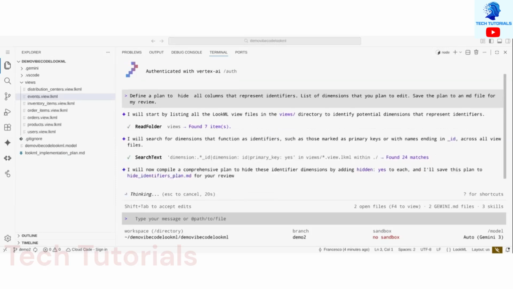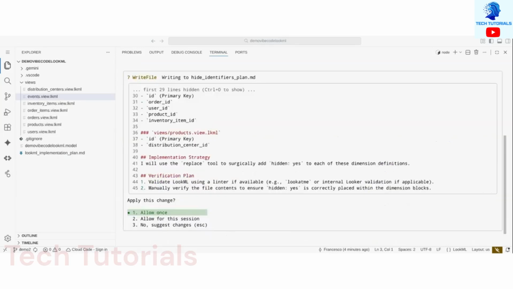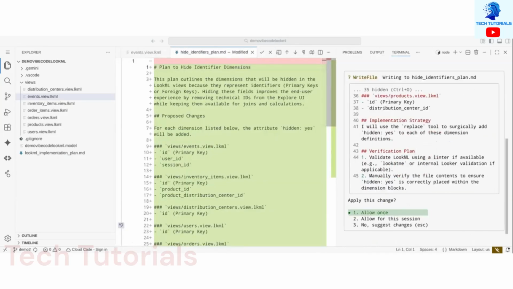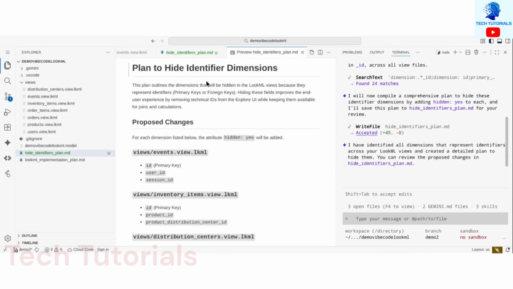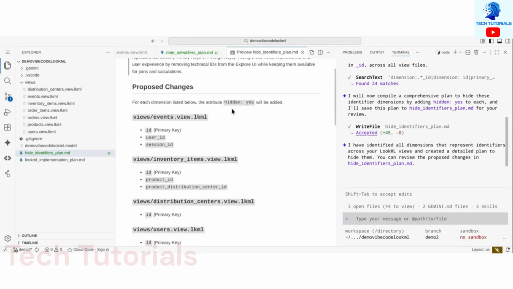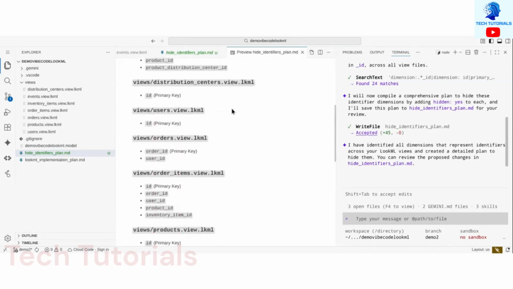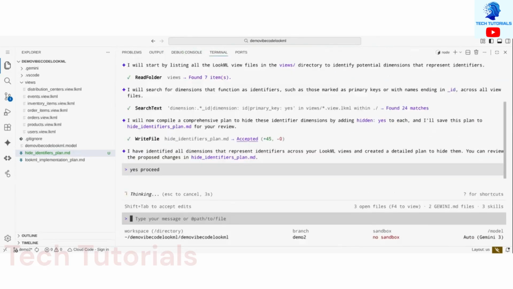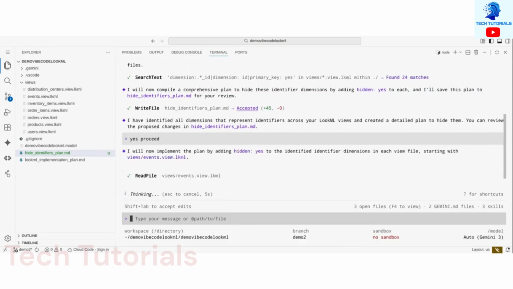I'll start with a simple prompt asking to create a plan and share it for my review. The agent immediately gets to work, scanning the project and generating a clear execution plan. Let's take a look at that file. You can see it's correctly identified the logic and the specific fields at the view level. I'm reviewing the intent rather than writing every line of LookML myself. The plan looks solid, so I'll give Gemini the green light to execute.